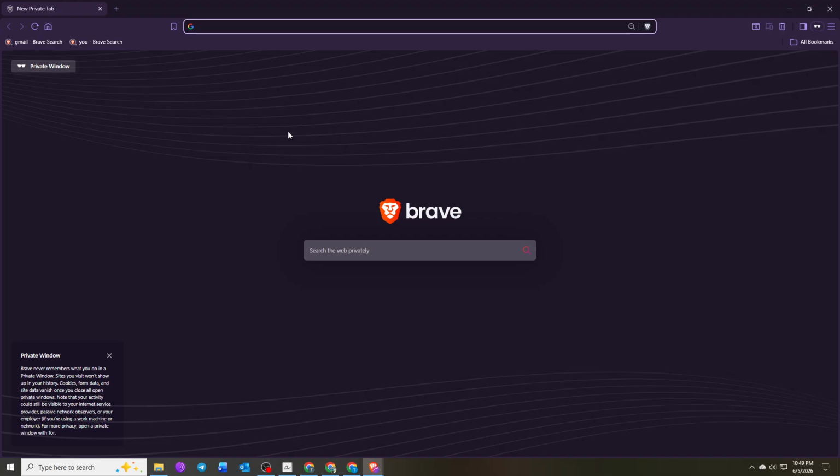And that's all there is to it. Opening an incognito or private window in Brave browser is a simple process that takes only a few seconds and gives you a convenient way to browse without leaving local browsing records behind after the session is closed.